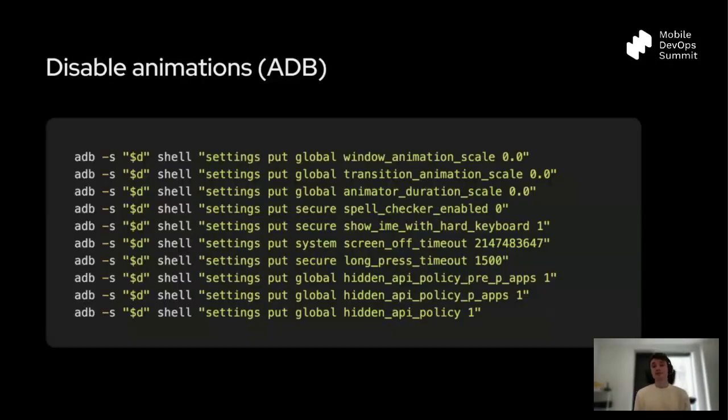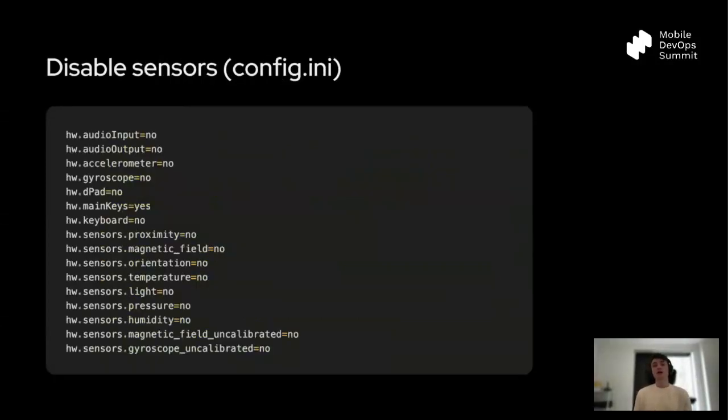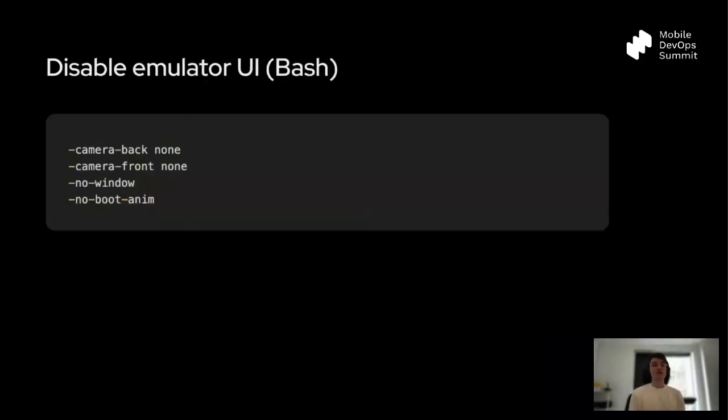Other than that, you can disable unused features. So with ADB, for example, you can disable all the animations in the system along with some other features such as the spell checker. In the configuration of the emulator, you can disable the sensors that you don't need. And you can also disable the emulator UI with the bash parameters when launching the emulator itself. You can also see in the example that you can disable the front and back cameras as well this way.